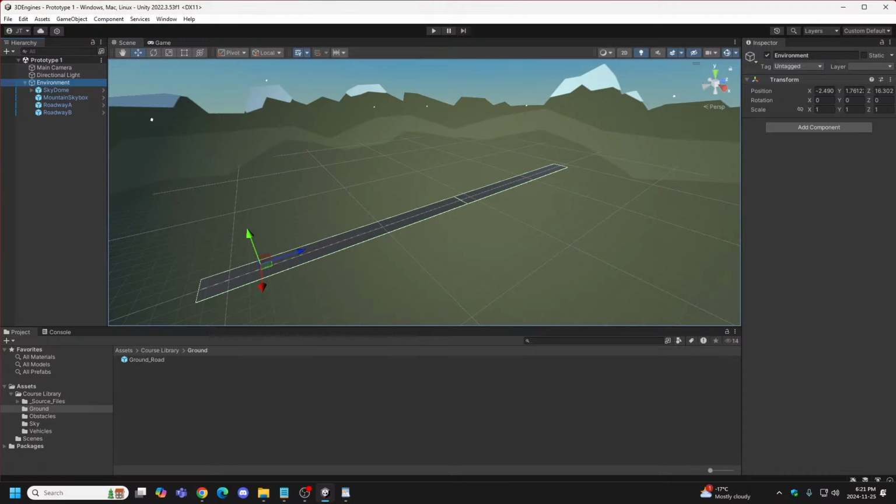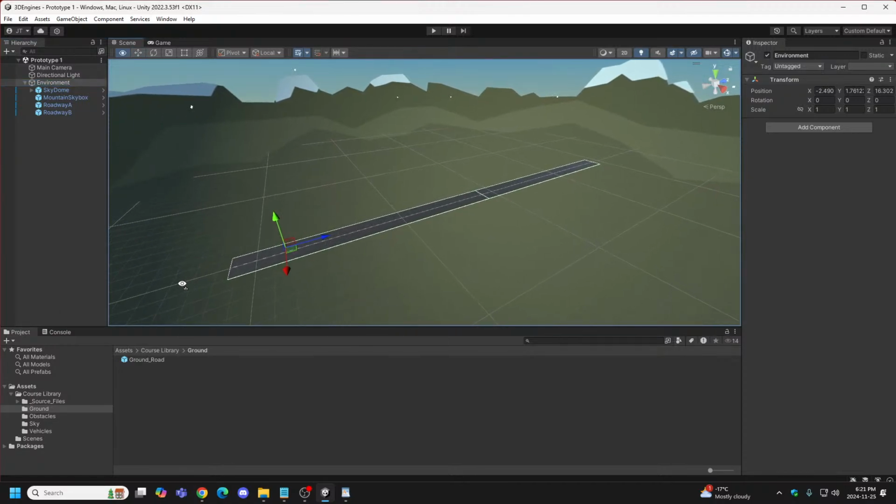Okay, so now let's add our vehicle to the scene. Oh, we get to add a vehicle. Let's go.